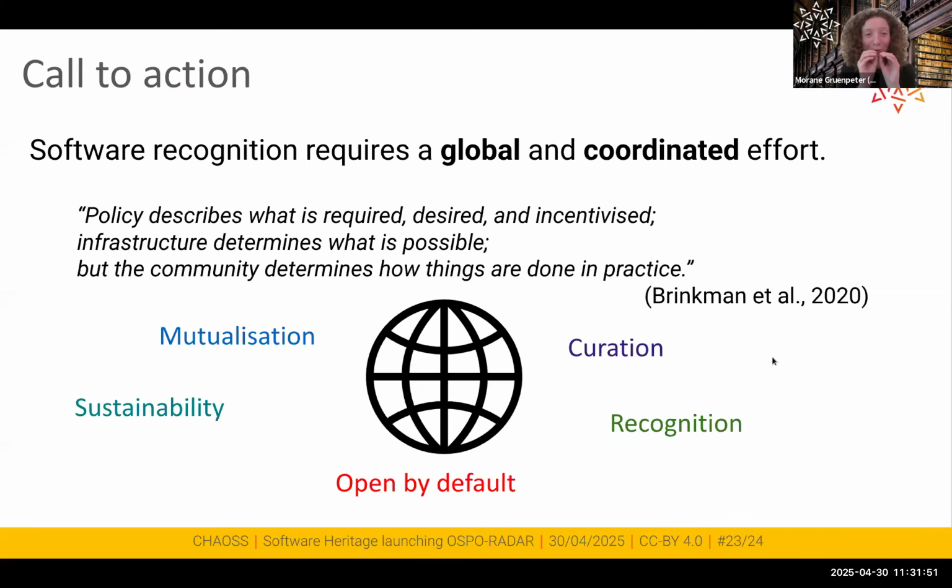And I will finish on this call to action, because software recognition requires a global and coordinated effort. And we can create the infrastructure, but even with the infrastructure, if the community doesn't adopt, it won't work.